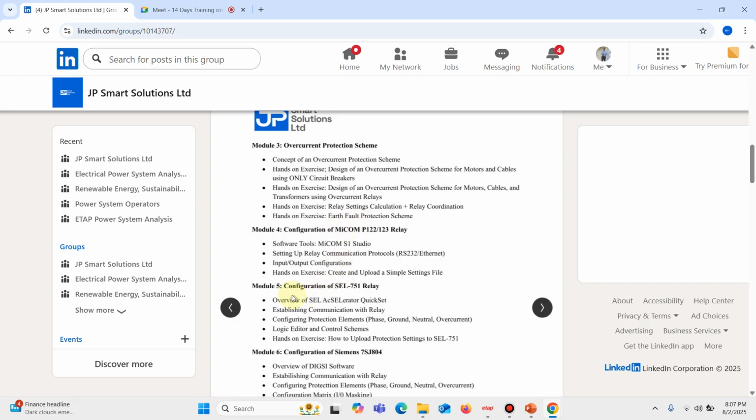Then we move over to the configuration of the SEL-751 relay. We talk about the overview of the relay. We talk about establishing communication with the relay, configuring protection elements for phase, ground fault, neutral, and overcurrent, logic editor and control schemes. Then we have definitely a hands-on exercise, which is how to upload protection settings to the relay.